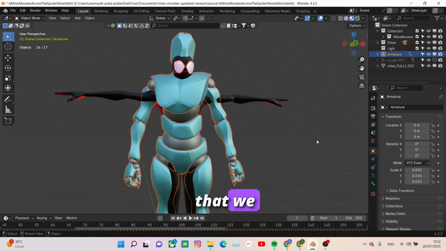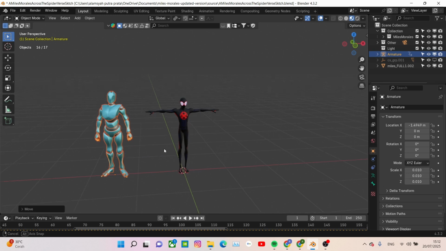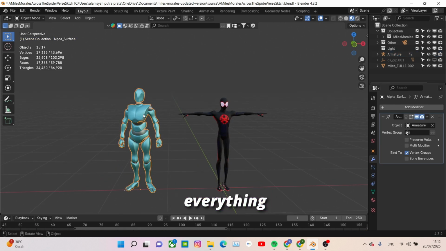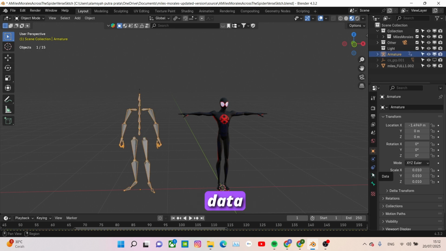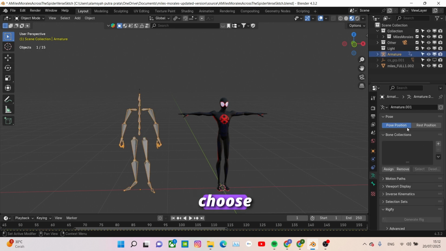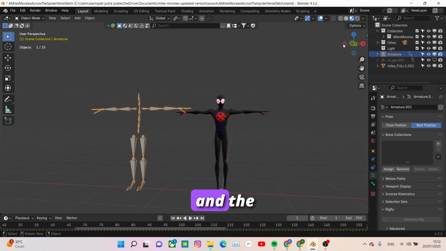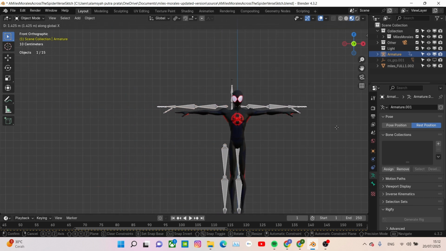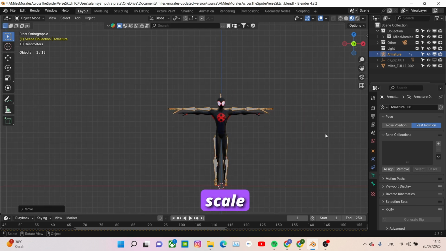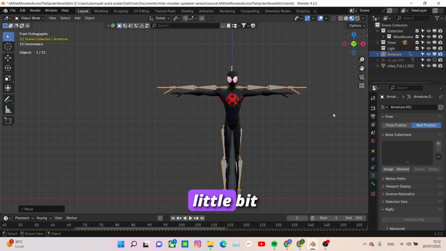And now the thing that we need to do is select everything and move it on the x-axis, and remove everything except the bone. And now go to the data tab and don't forget to choose rest position. And now we have the Spider-Man and the rig in the T-pose. Now align the rig until it aligns with the Spider-Man, and don't forget to scale down the rig until it's a little bit more perfect.